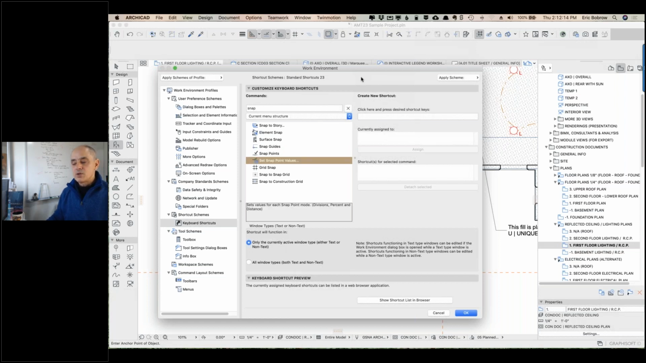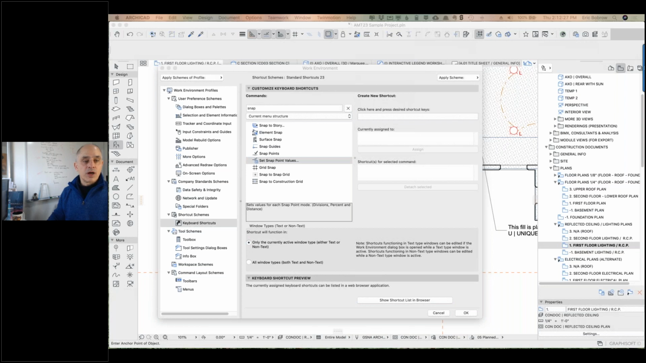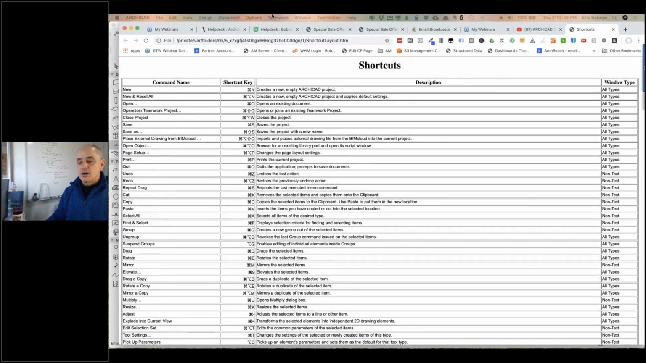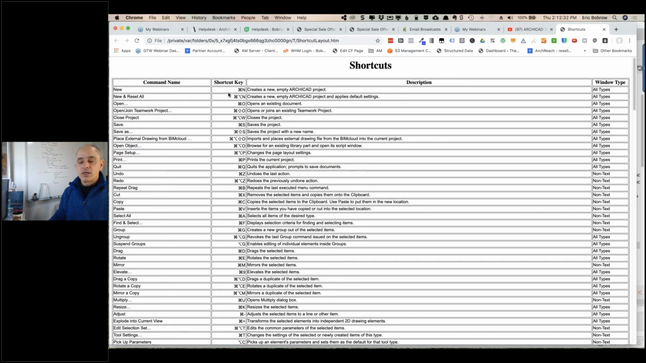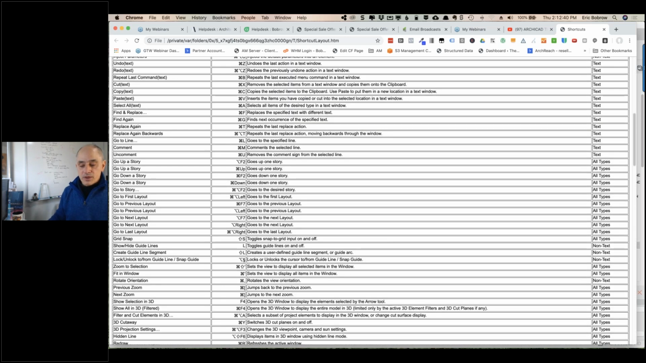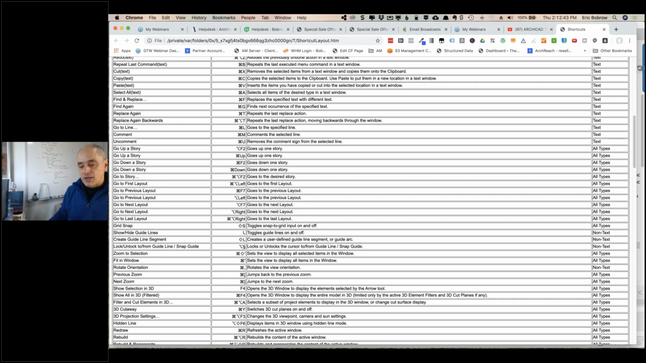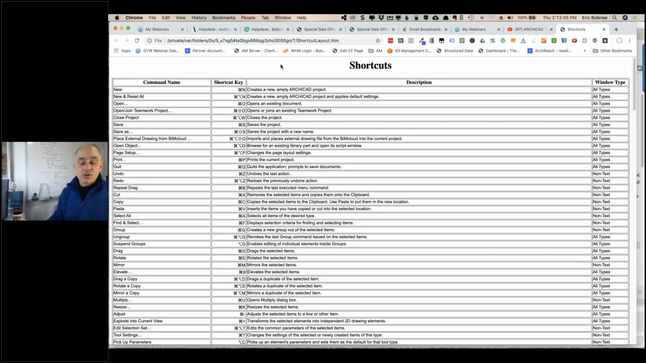So tell you what I can do here, I could look around and maybe find it, but there is this really cool thing. You can show the shortcut list in a browser. So when I click on that, it's going to switch over to my browser and instantly bring up a list of all the shortcut keys currently defined in my work environment. So if you've customized some of these things, you will see them show up. And now if I scroll through it and look for this, I might be able to find that.